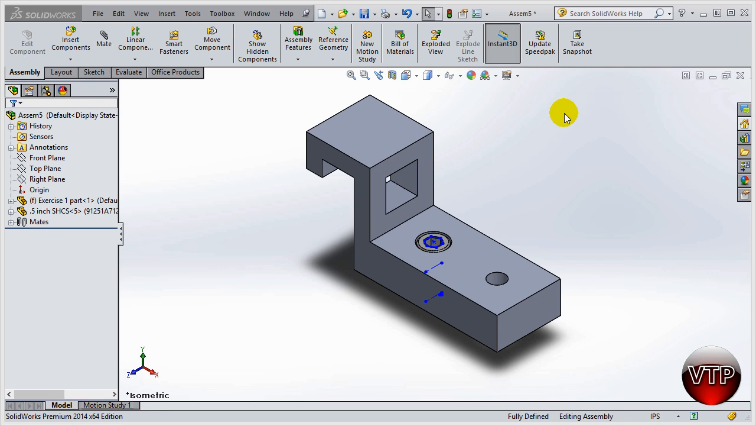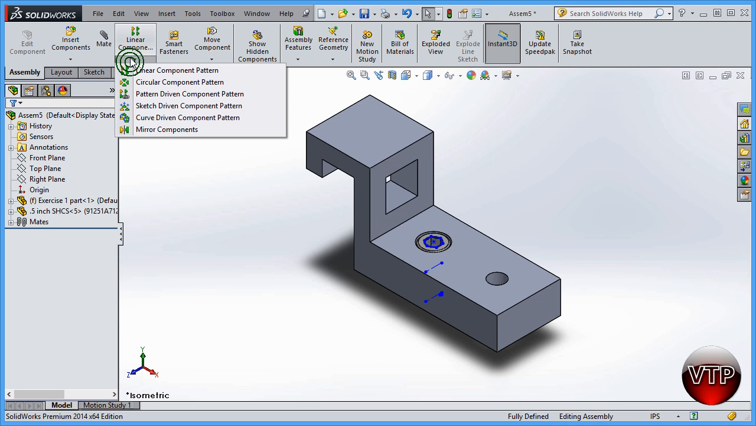Welcome back. In this section, I'll just briefly go over the linear components. So we're not going to use every one of these features. They're basically exactly what they are. They're self-explanatory. The linear component, for example, is the same feature that we've used in our previous parts, where we create copies of whatever components we want. We can also mirror them.